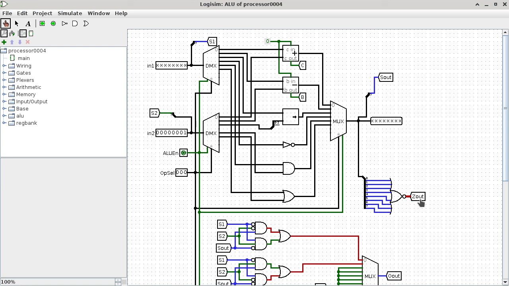And what is it ORing? It's ORing each individual bit coming from the output of this multiplexer. So if I were to ask you, when do you think the Z flag, which is the output of this entire gate, is going to be a 1? How would you describe when the Z flag is going to be a 1?